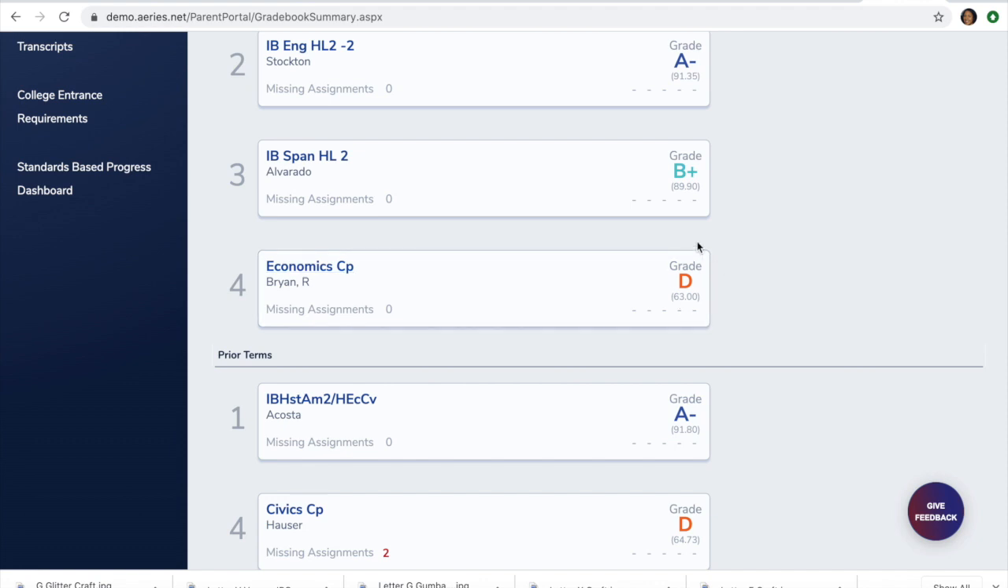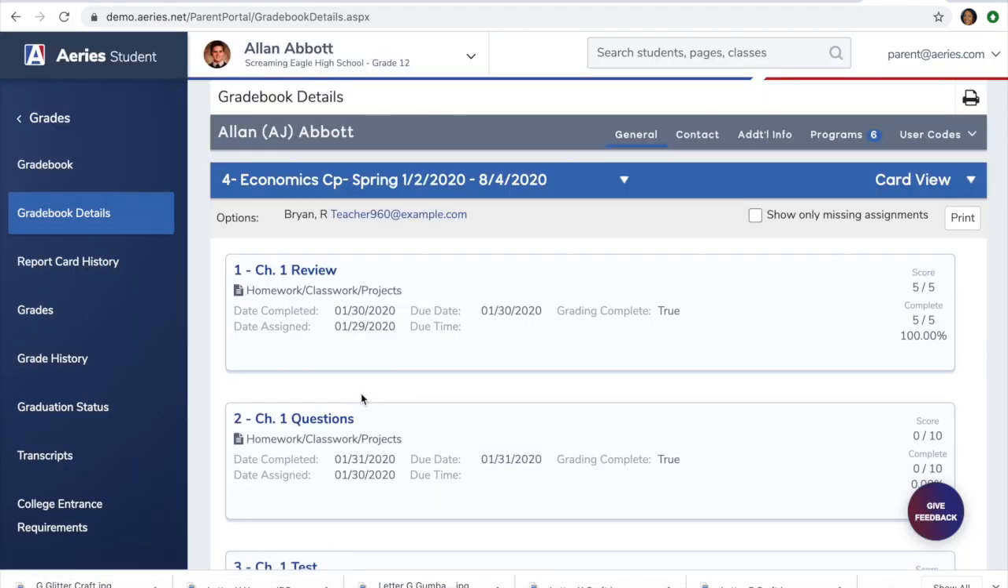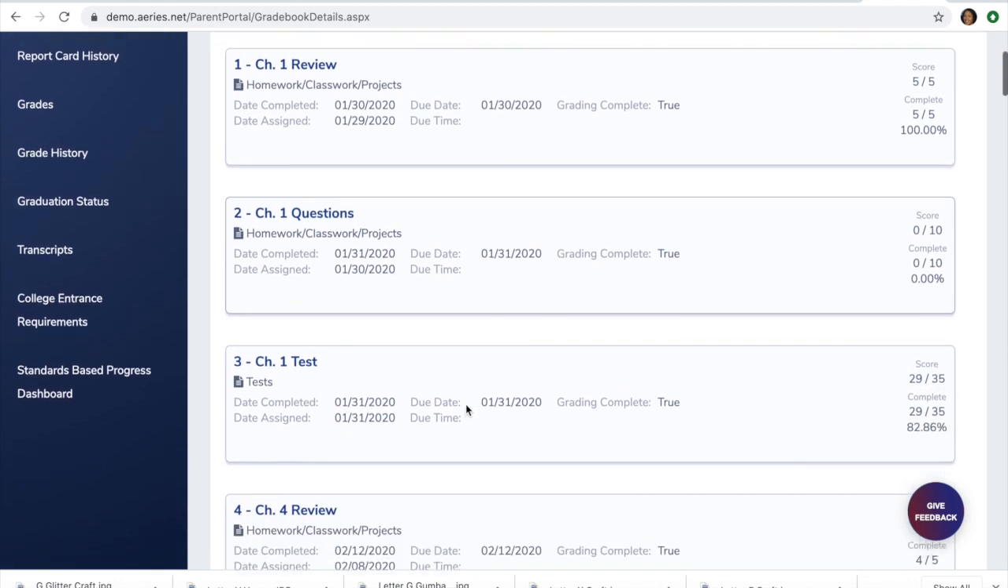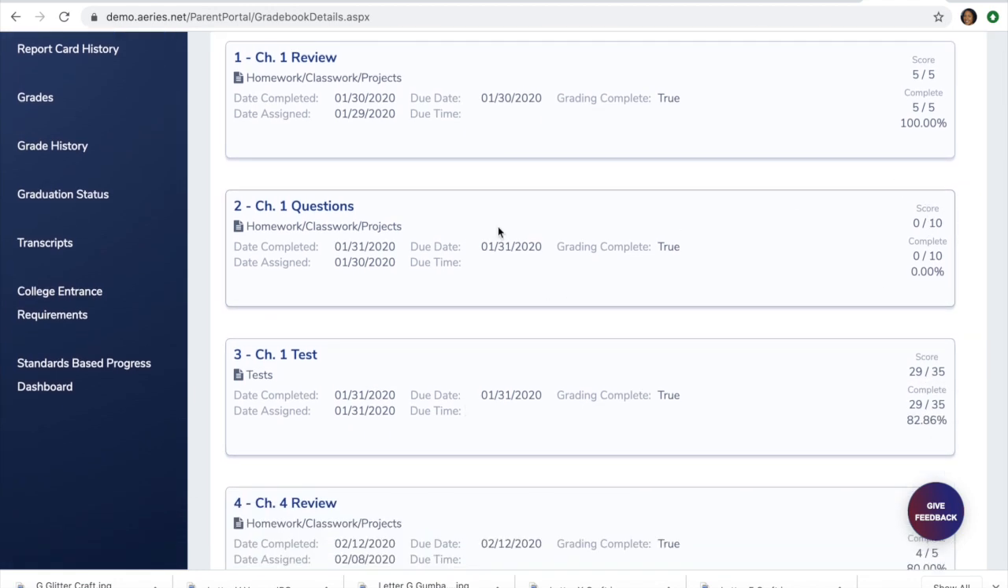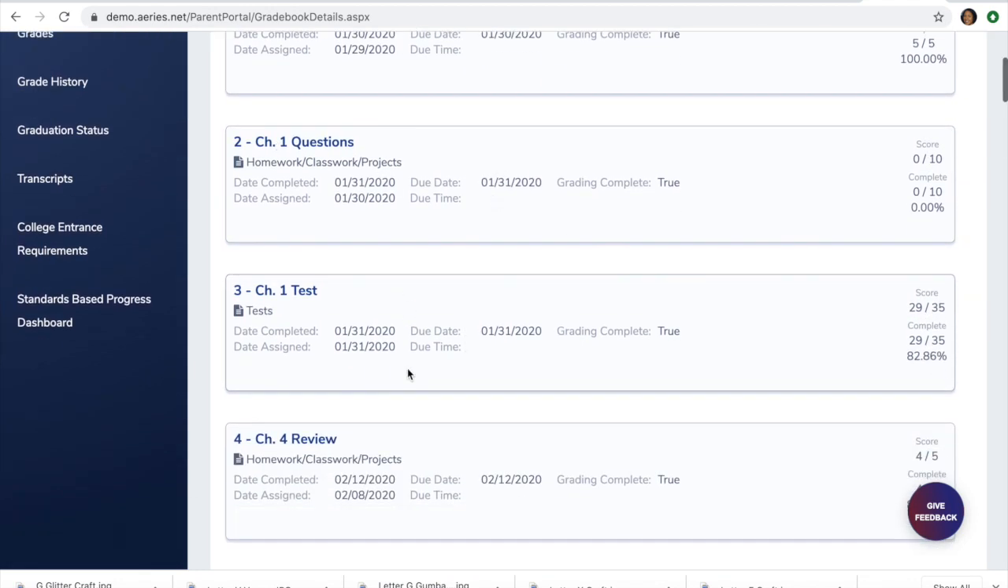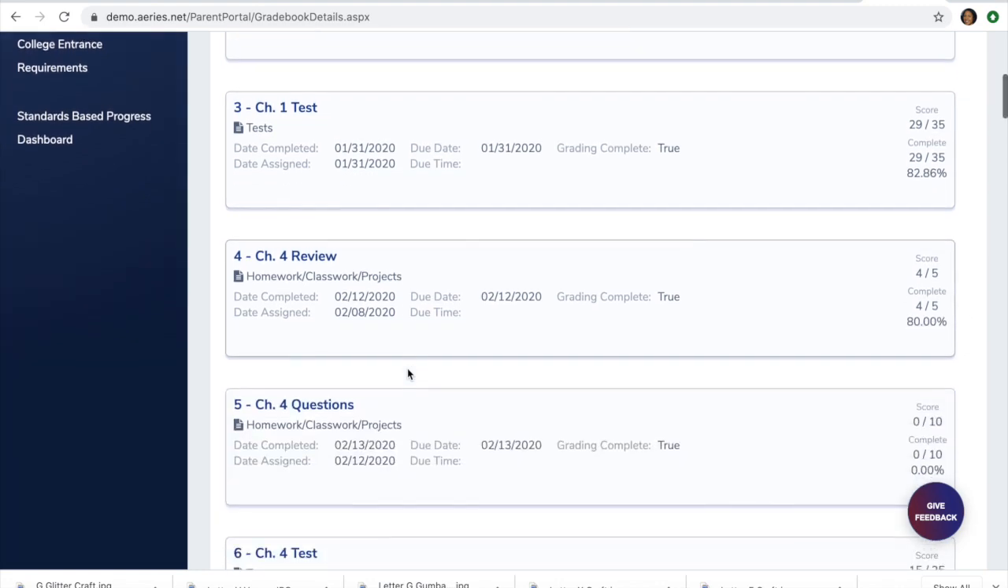It is not on their permanent transcript. It's not going to be seen by colleges. It's just internally their work in progress at the moment. So I would click on that class and see the details as to why this student is doing so poorly. And then I would have conversations with my student. Okay, you got a 0 out of 10 on the chapter 1 questions. Can you make those up? What can I help you with?